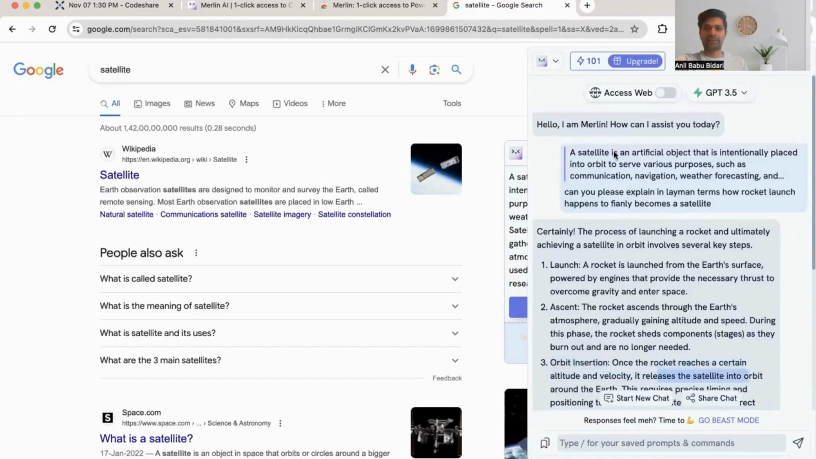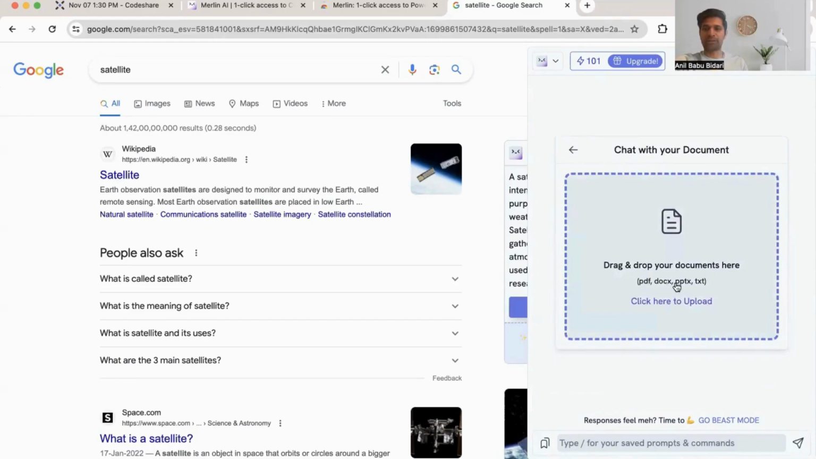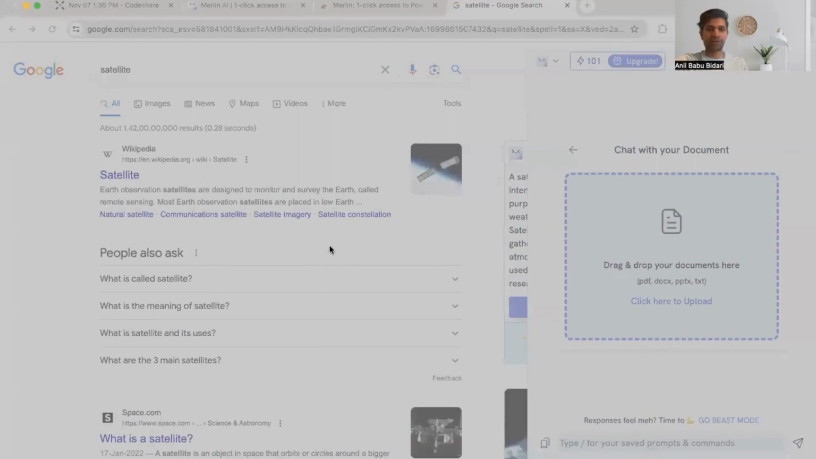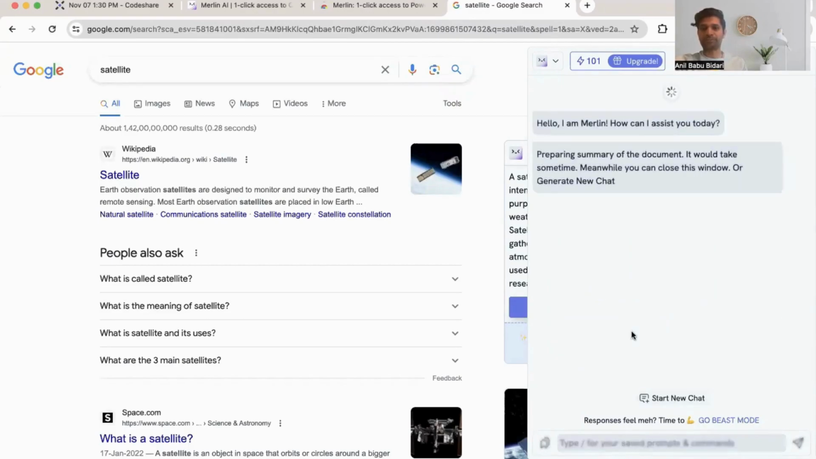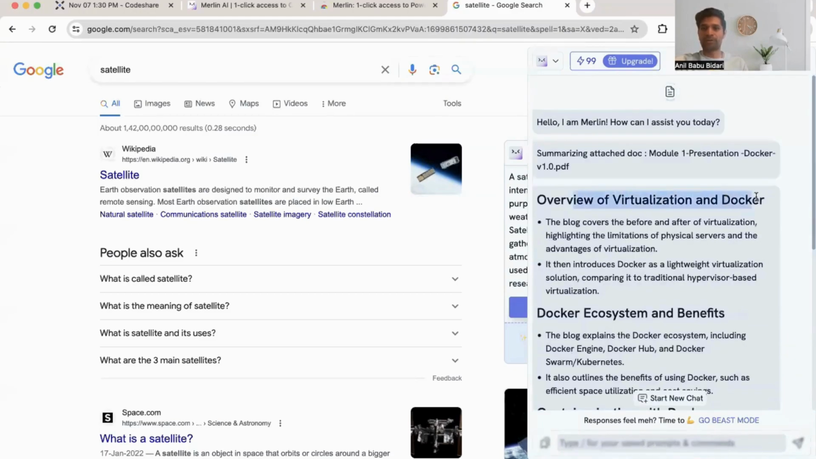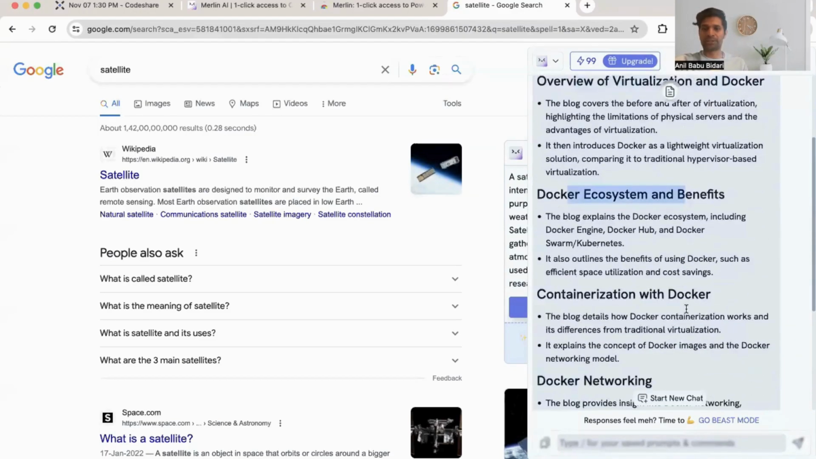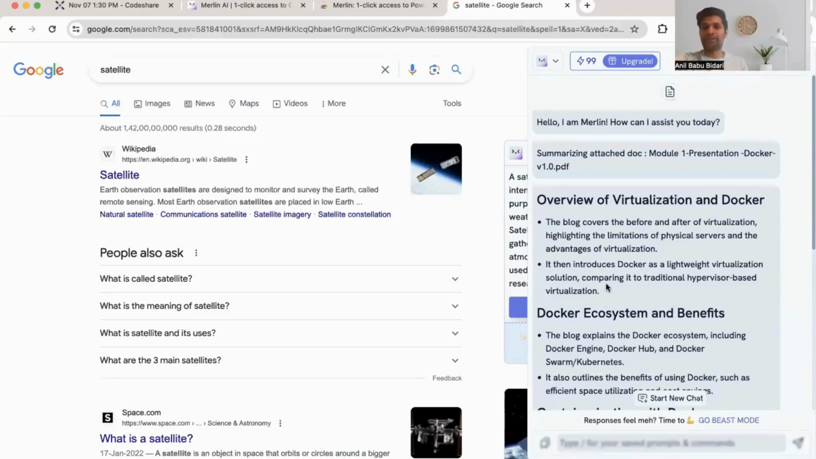Let's say I have a PDF file. I'm going to click on chat with your document, and you can upload a PDF, doc, PPT, or text file. I'm going to click on upload, and I do have a presentation on Docker, which I used for the previous batch. I'm going to ask it to summarize the entire PPT for me. You can notice it's not going to take too much time. It's learning the entire PDF, and then it's going to summarize what this PDF is talking about. There you go. It talks about an overview of virtualization, Docker, the ecosystem of Docker, containerization, Docker networking, and the key points. That's how you can read faster instead of spending a whole lot of time.